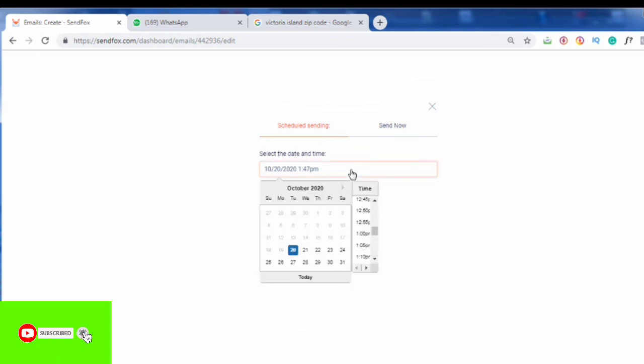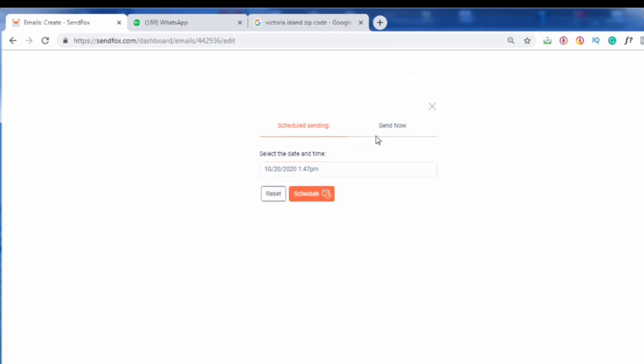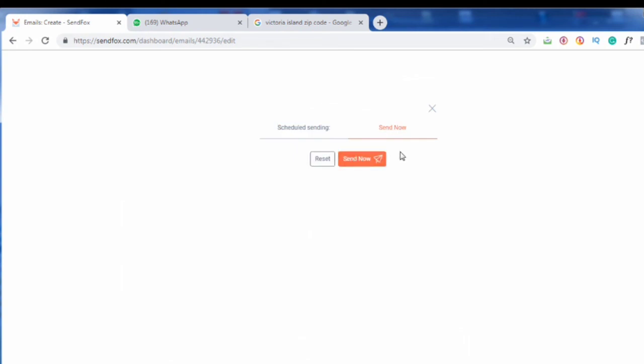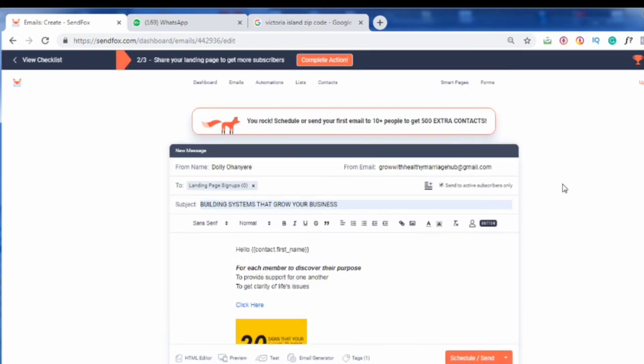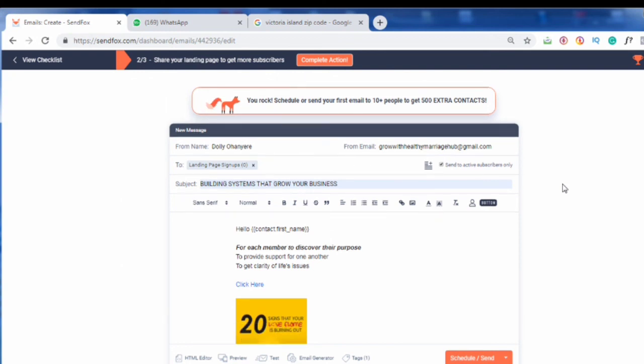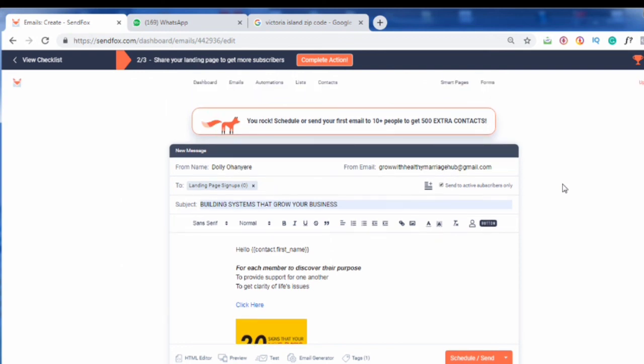Then if you want to schedule your email, you can select the date and the time here and then click on schedule. If you want to send immediately, you could just click on this button here and just basically blast your email away. So this is basically how you can send your email campaigns to your email list, or also check your number of subscribers to any particular list.